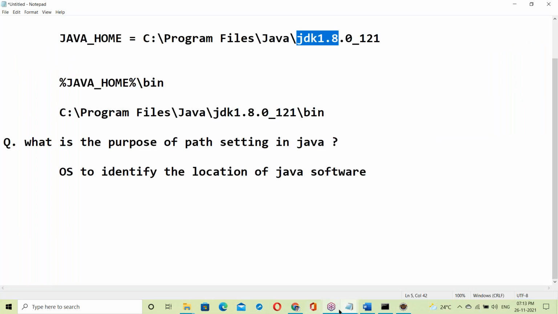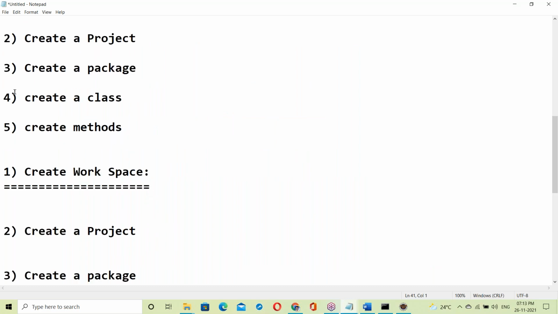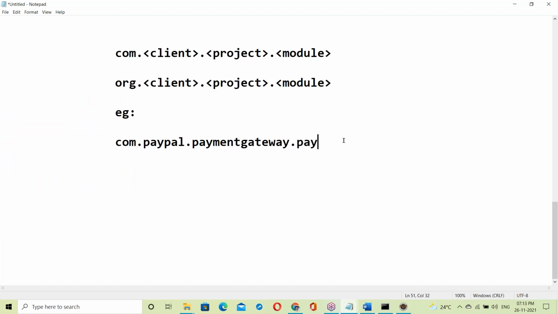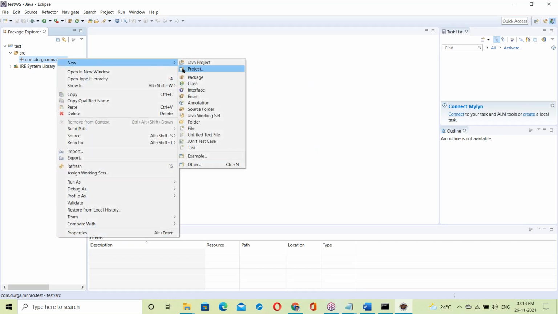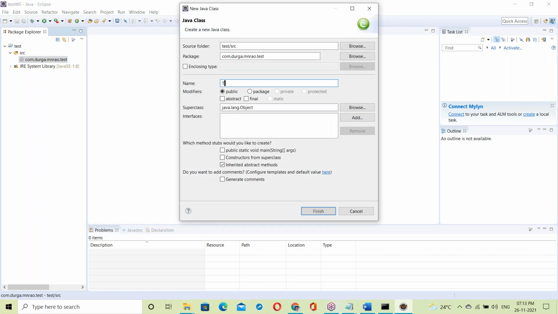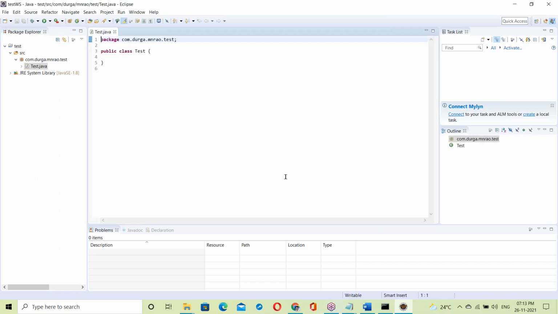After creating the package, what is the next step here? Create a class. Right click on the package, new class. Class name Test, with a capital T. The name of the class starts with an uppercase alphabet. Finish. Test.java, by the name of the class, one file is created.